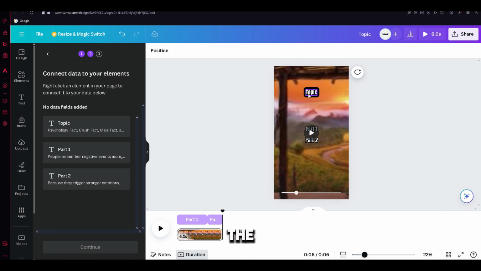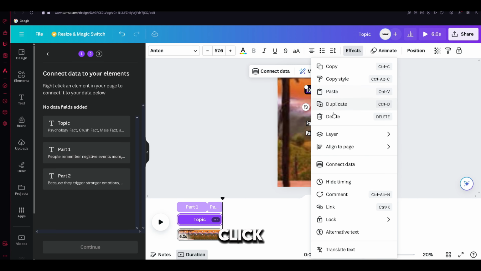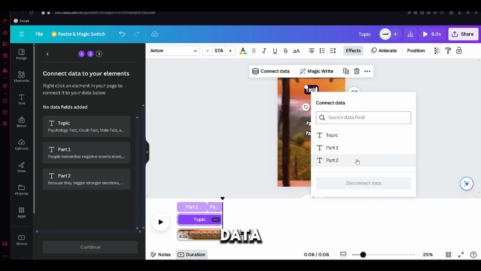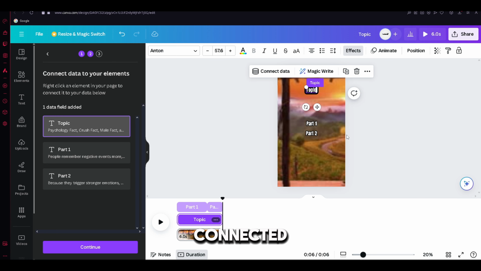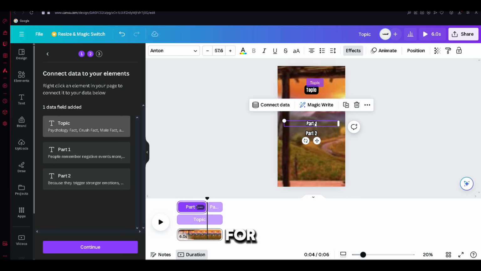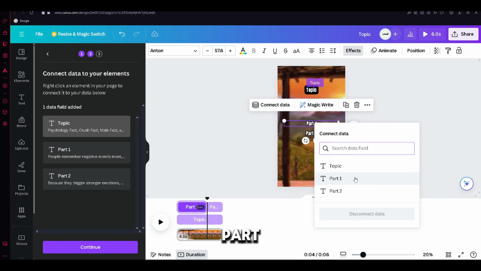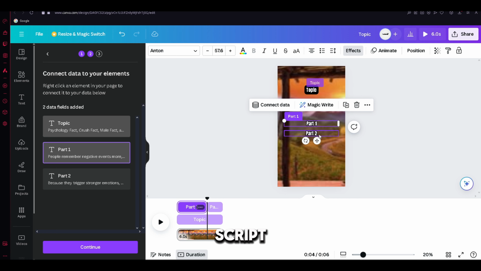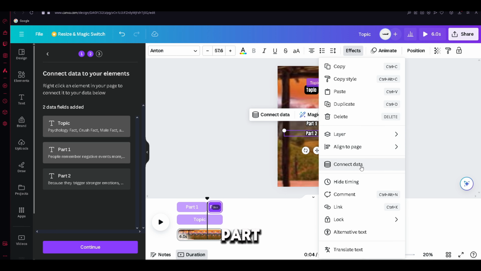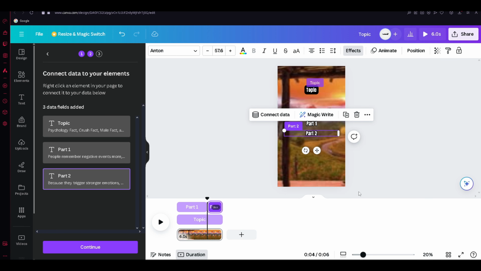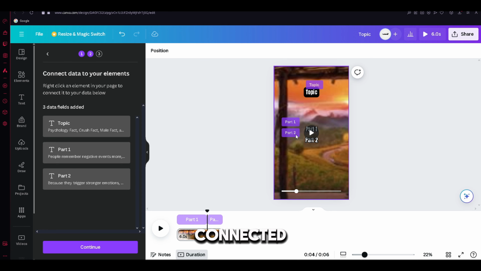Now we need to connect the script. To do that, right-click on the topic part and click Connect Data. Select topic and now it's connected. Now do the same for the two parts, just make sure that they are correctly connected. Part 1 connects with the first part of the script, and part 2 connects with the second part of the script. As easy as that, everything is connected now.